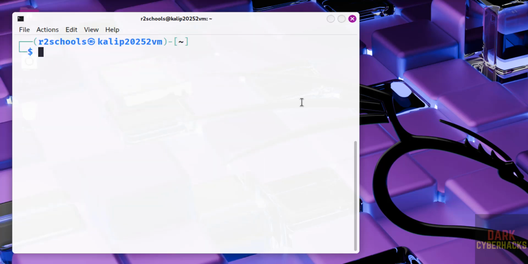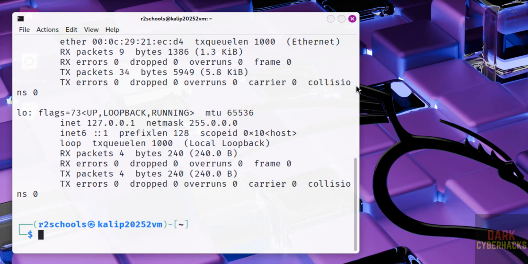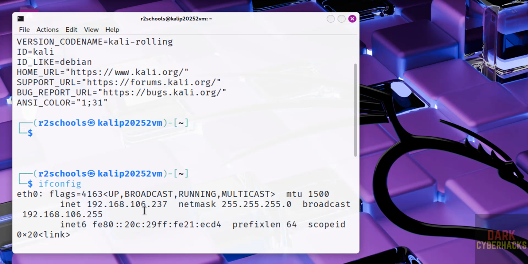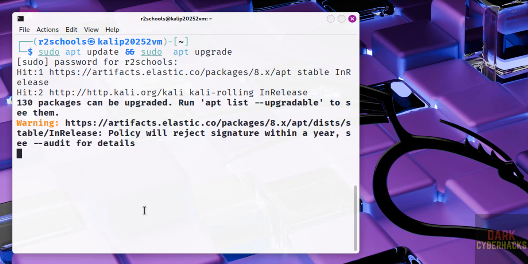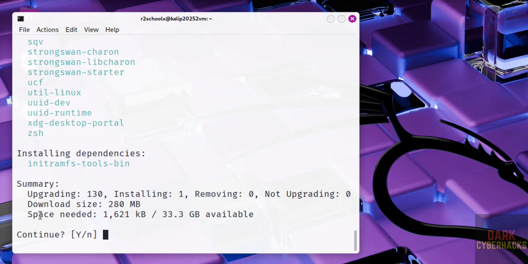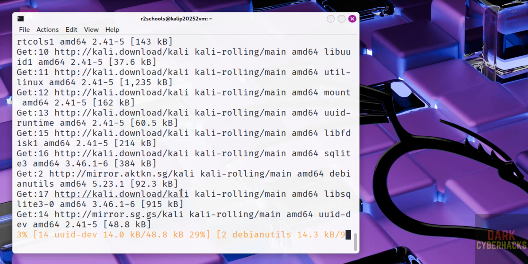Okay. Now verify IP of this machine. ifconfig. See, this is the IP of the machine. Control A. Now update the packages. Sudo apt update and sudo apt upgrade. Hit enter. Provide the password of sudo user. Hit enter. See, it is going to upgrade 30 packages and installing one dependency. Type Y for confirmation and hit enter. Okay, this will take time.